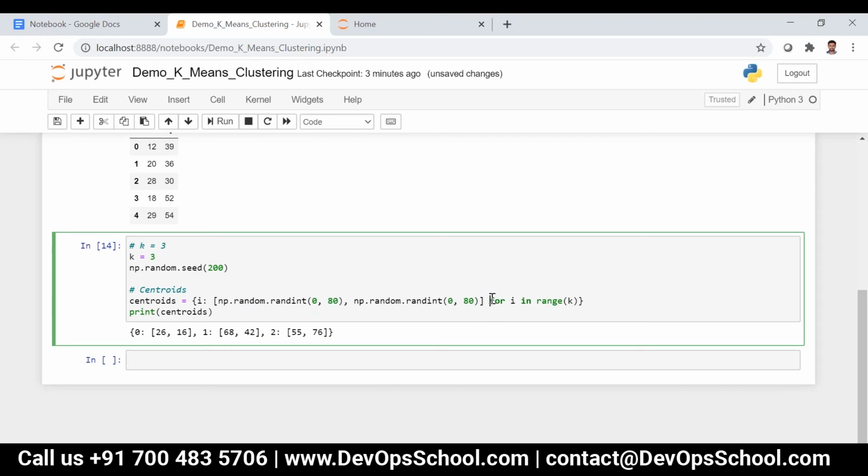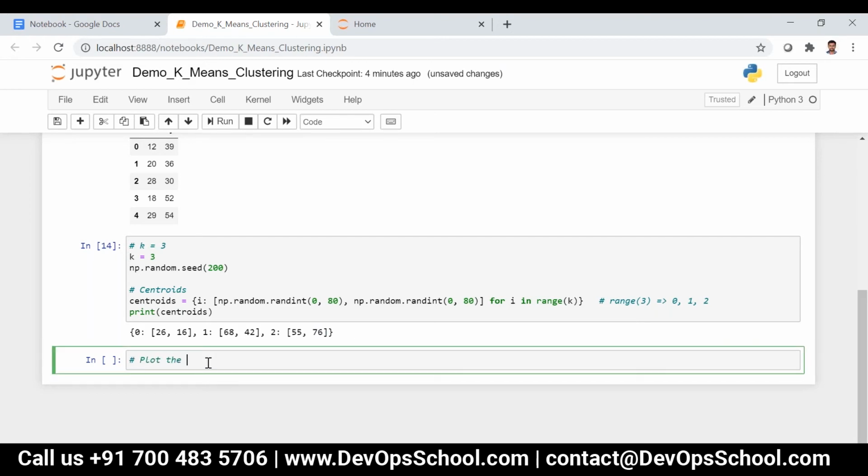That is, we are looping through for i in range of k. So what is range of k basically? Range of 3. Range of 3 means it will take 0, 1, 2. So that's why it has taken 0, 1, 2. That is, for cluster 0, 26 comma 16 is the point. For cluster 1, 68 comma 42 is a centroid, and for cluster 2, 55 comma 76 is a centroid. So now let's plot the centroid.